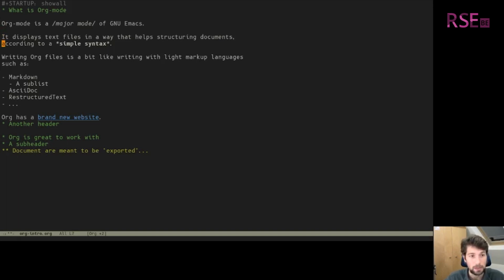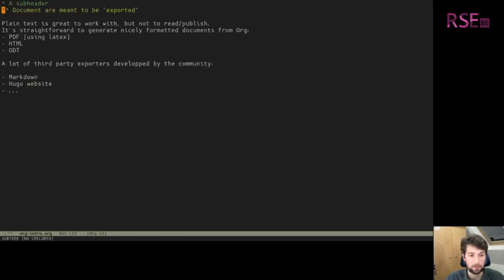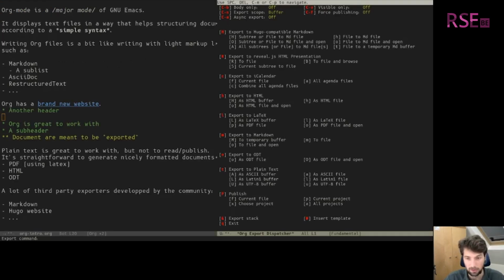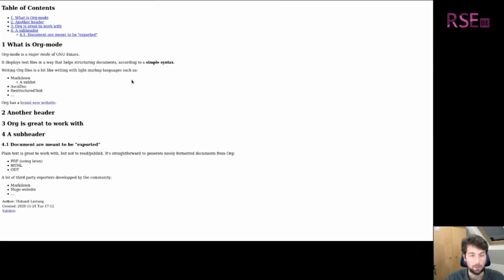Once you're done editing your document, you can go from this text file to a much richer format. So, for instance, PDF, HTML, ODT, and that's very simple. You can just hit Control-C-E, and you get a menu asking you what kind of format you want to generate. So, for instance, I could do an HTML file, and here we go. That's our document in HTML.